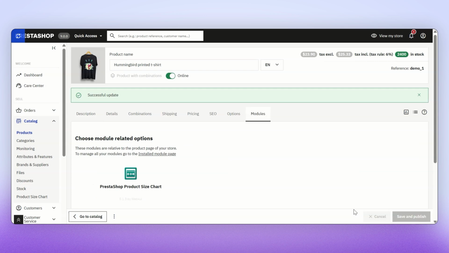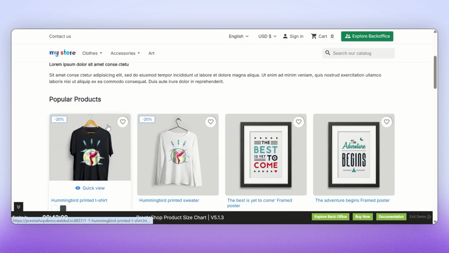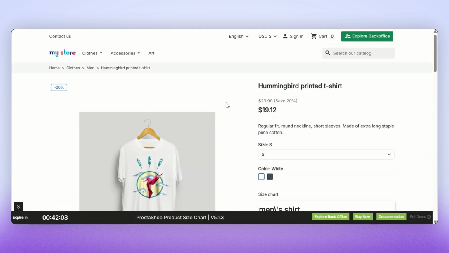Now let's see how this works on the front end. Go to the Front Office and select the product for which you have assigned the size chart.